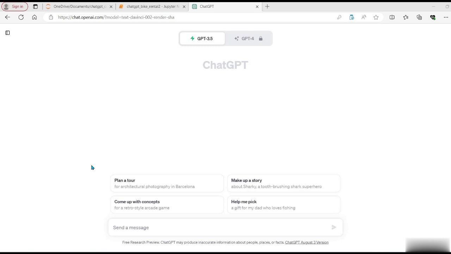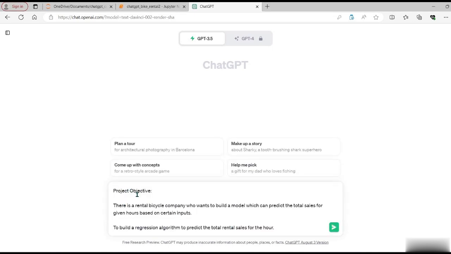So let's jump into ChatGPT and see what details I'm providing so that it can better understand our business goal. The first thing we are going to do is to provide the business objective of this work. So let me paste in this message on ChatGPT. I am telling it the objective of this project: there is a rental bicycle company who wants to build a model which can predict the total sales for given hours based on certain inputs. So basically, to build a regression algorithm to predict the total rental sales for the hour. Now we have cleared the project objective of this work.